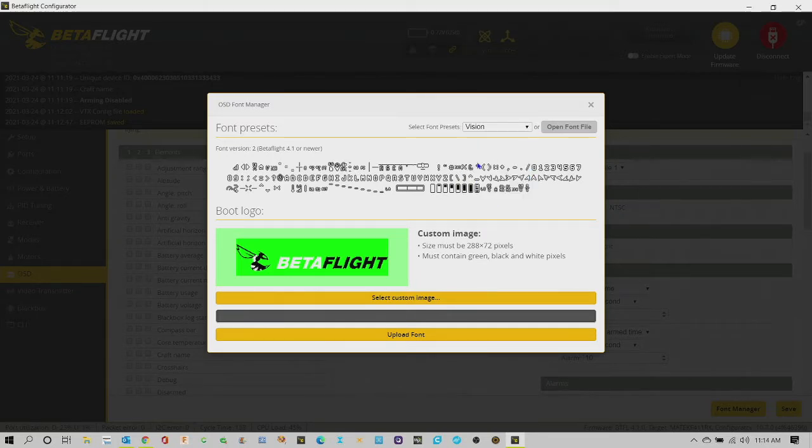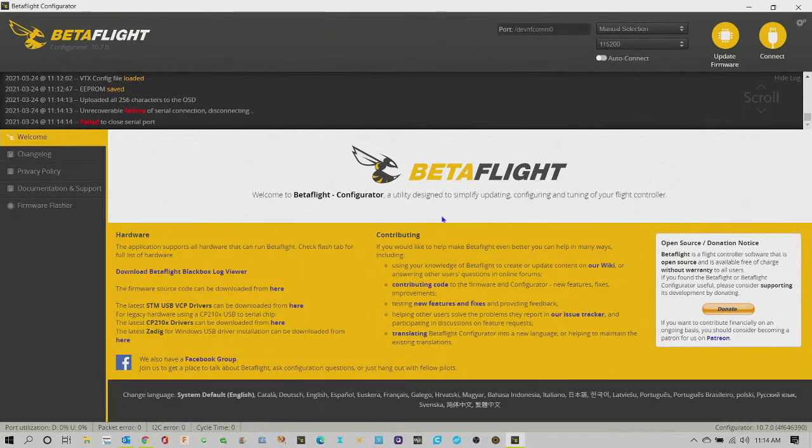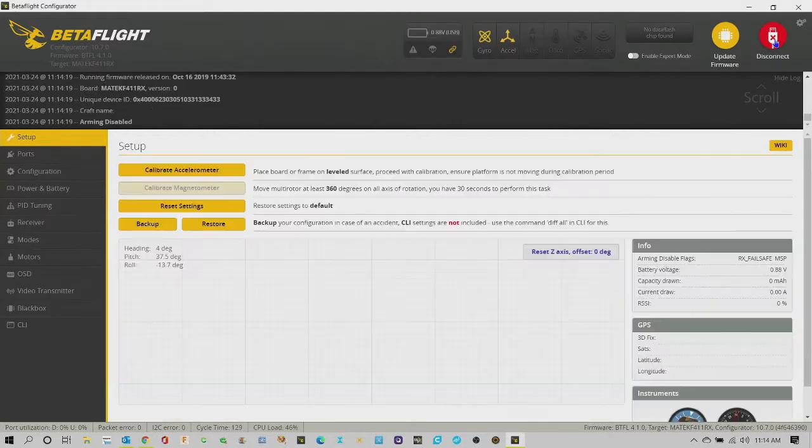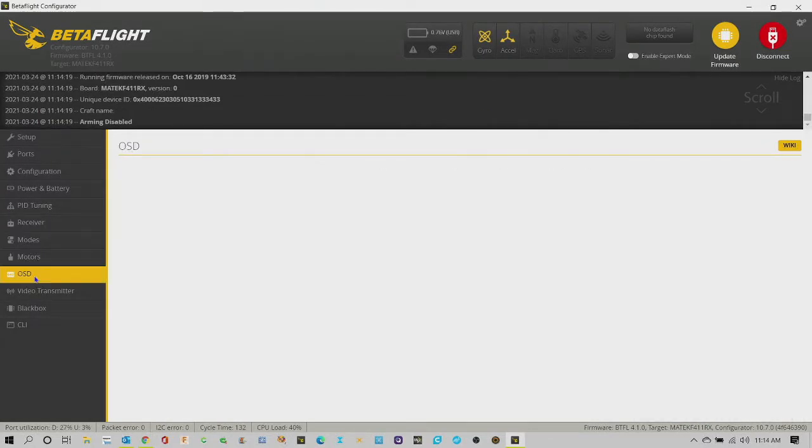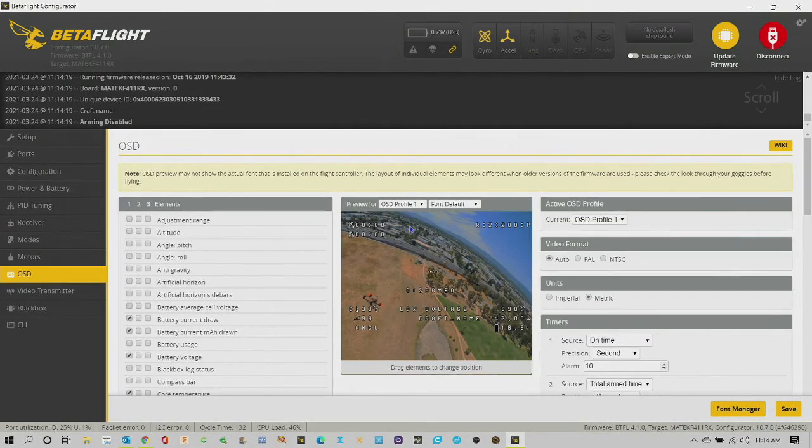You could change these however you wanted. Just what you have to remember to do is once you've selected one, you have to upload font. So that's what I'm going to do. And that will upload the font. And then it kicks you out, which is normal. And you just connect right back up. And then you go back to your OSD. Okay, and then if I was to click on Vision, because you see right now they're small, they're kind of hard to see, but if you click on the Vision, they get nice and fat, much easier to see.